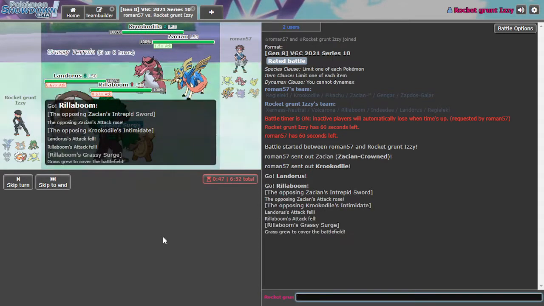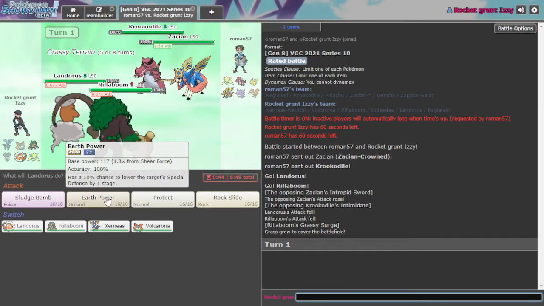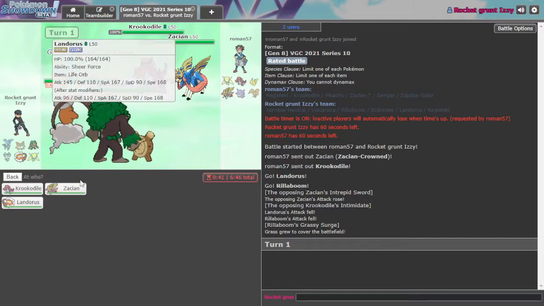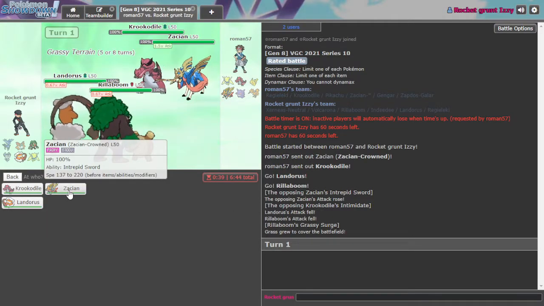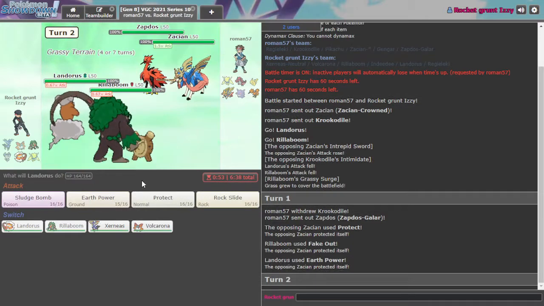Alright, so at least with these two, it's not great for us, but it's not terrible either. What we can do here is Earth Power, and we can fake out the Sashian if he stays in. Which he does seem to stay in. He does protect, that's fine.